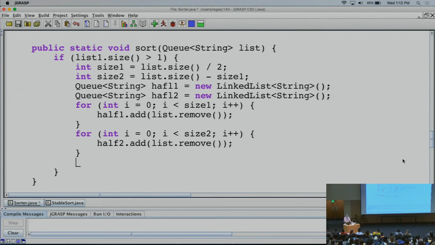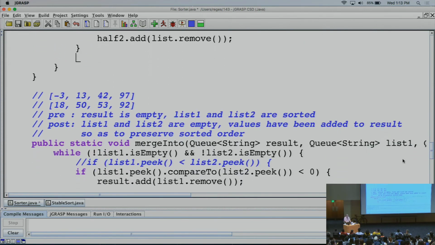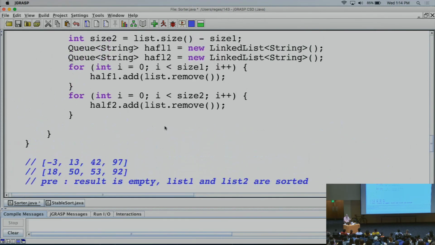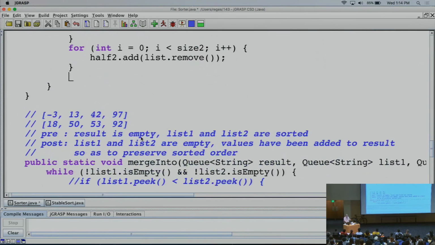Well, it is tantalizing to notice that merge into takes a result, a list 1 and a list 2, so there's 3 queues involved, because we've got 3 queues here now. We've got a list which is empty, so that's good. So can't we just say here, merge into the now empty list, that first half and that second half? Can't we just let merge do all the work? The answer is no. Why is the answer no?